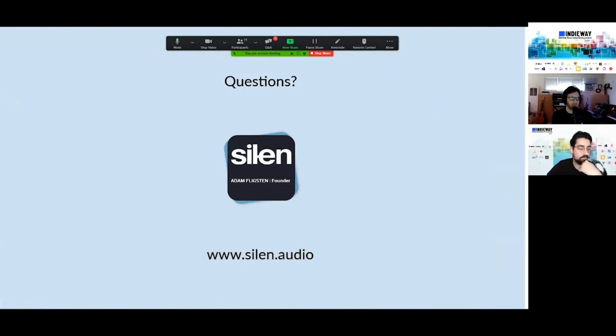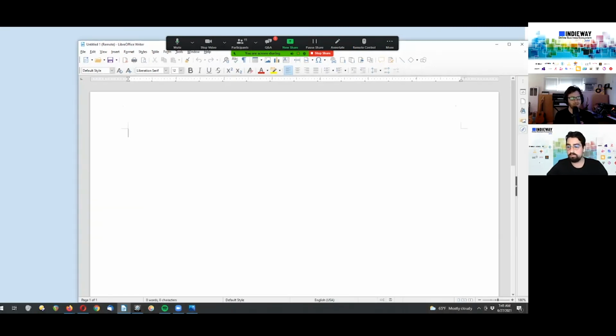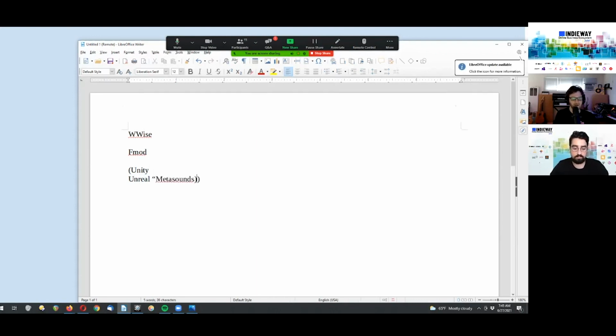So every game is a little bit different. From a technical perspective, we usually use a program called either Wwise or FMOD. Sometimes we use the built-in Unity or Unreal Engine audio engine, and actually Unreal just came out with a brand new thing, still in beta, called MetaSounds, which I'm pretty excited about because I think it's going to change the way we do a lot of audio in a good way.